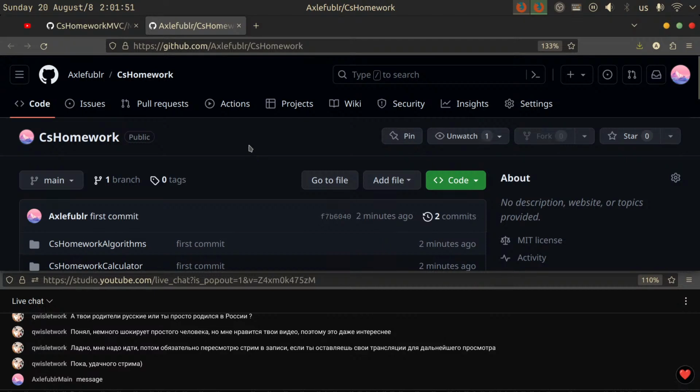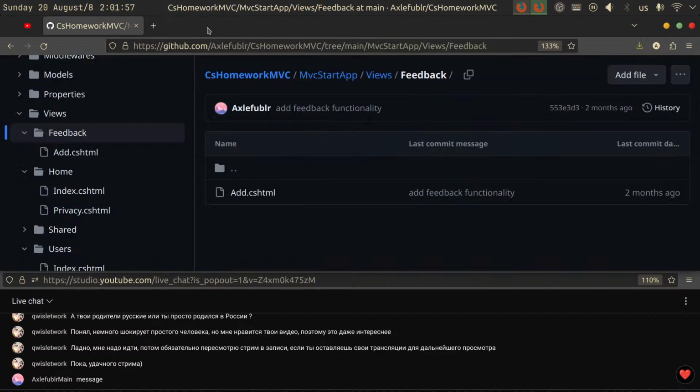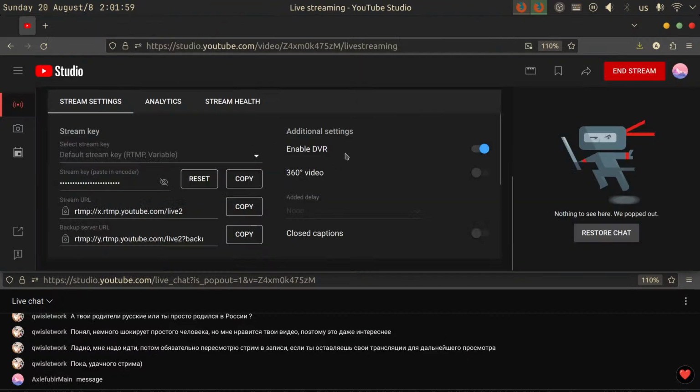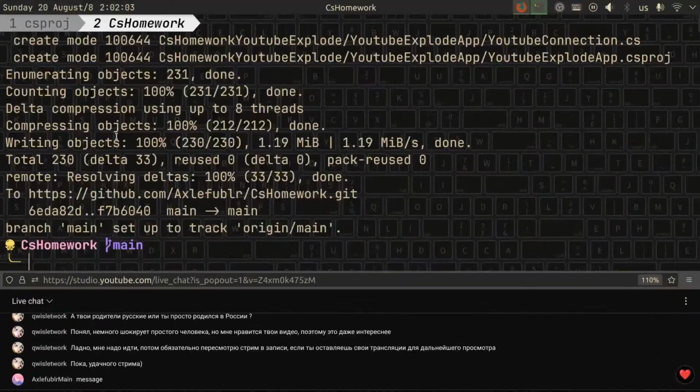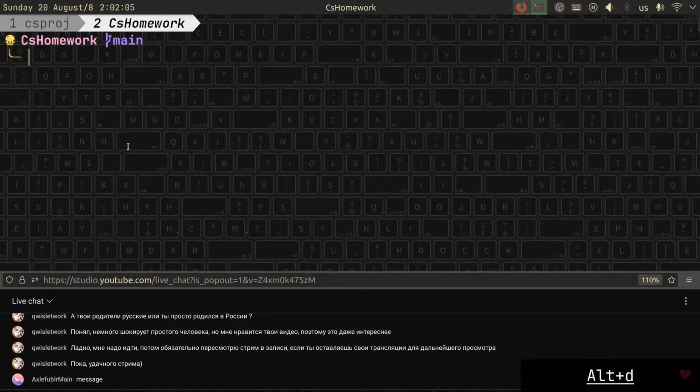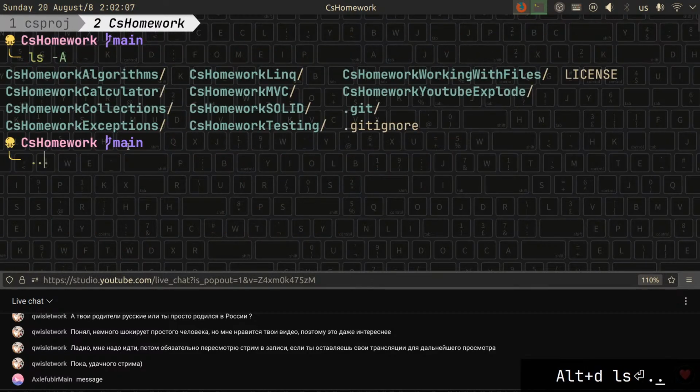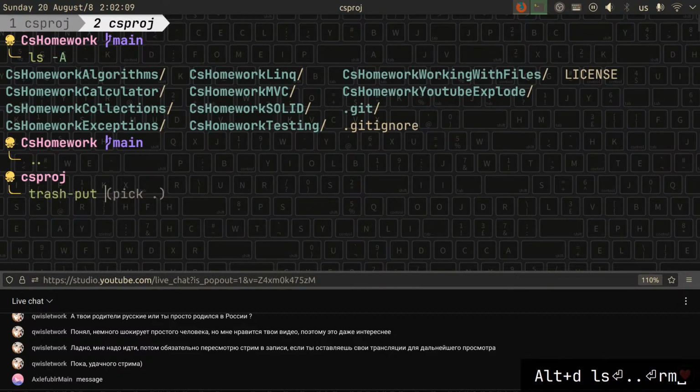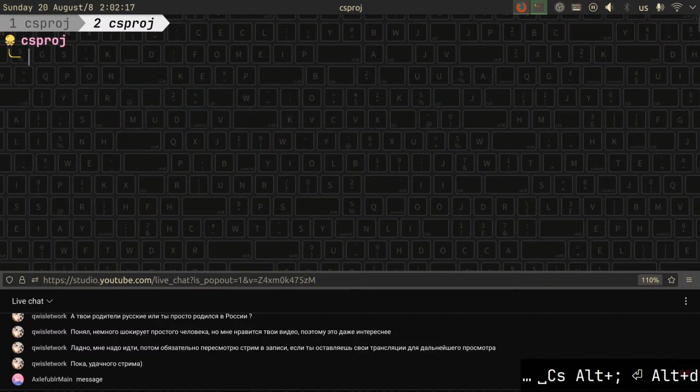But it appeared on stream a bit later, in like 2 seconds, I think, which is stupidly fast. Right, so we're basically done here. We can go up and remove, actually remove for real CS homework, because we successfully pushed it and we no longer need it.